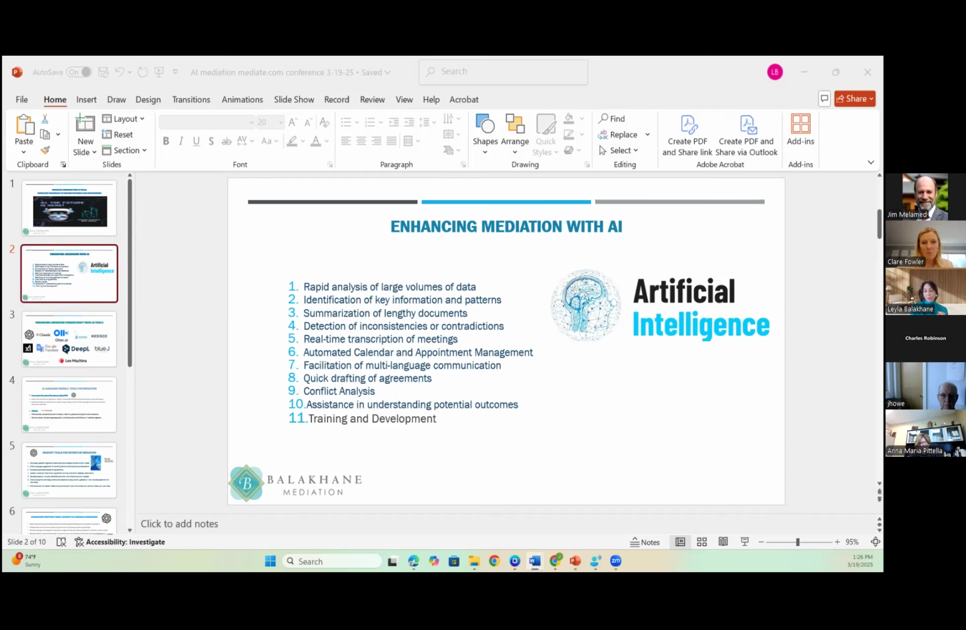Facilitation of multi-language. I love this. Sometimes you have parties speaking different languages, and it's great that you can have the AI instantly translate what people are saying right then and there in the other person's language. So it's a great tool. I definitely love this because before I had to always look for a translator. So this has been really helpful.